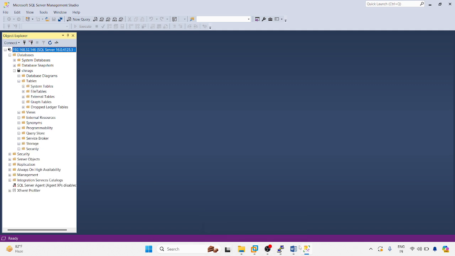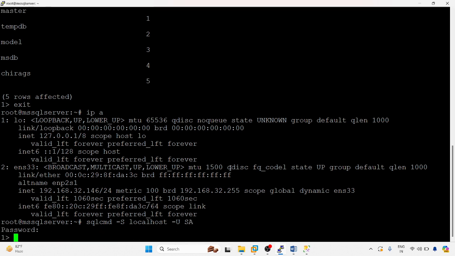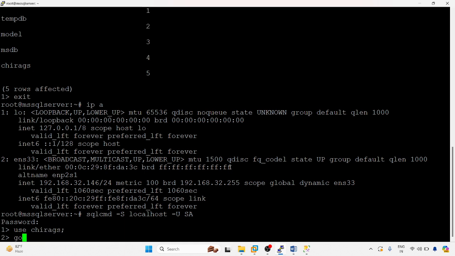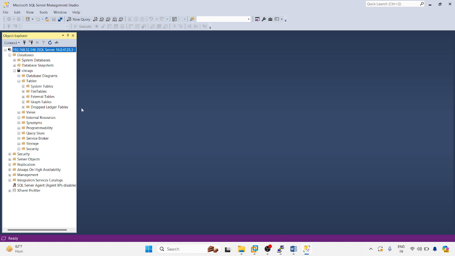Now here also I'll check the command line, sqlcmd -S localhost -U sa, password admin@123. So here I will check: use Chirags, go, to change the database context to Chirags. Okay, so first let me create the database table.